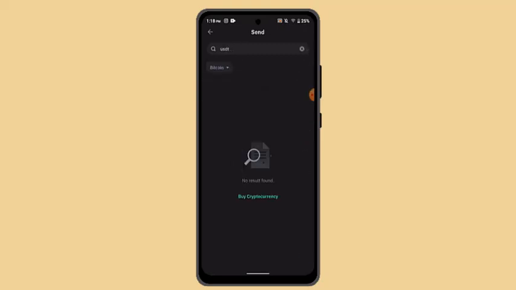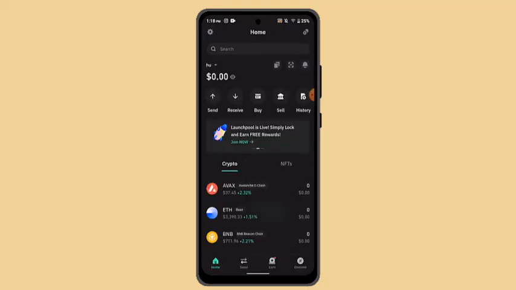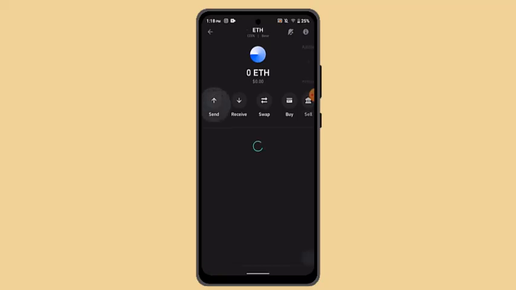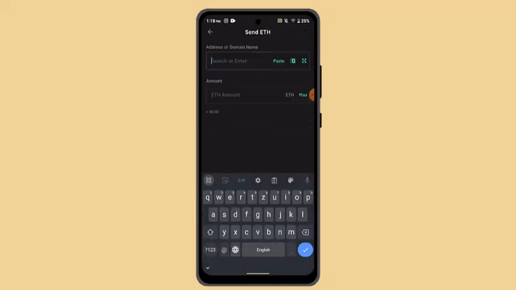Unfortunately, I think I do not have this. So I'm just gonna go ahead and open up any of these and click the send button. Once you do it, here you want to go ahead and paste in the domain or the address, and then enter the exact amount, follow the prompt, and then you'll have successfully withdrawn USDT ERC20 from Trust Wallet.